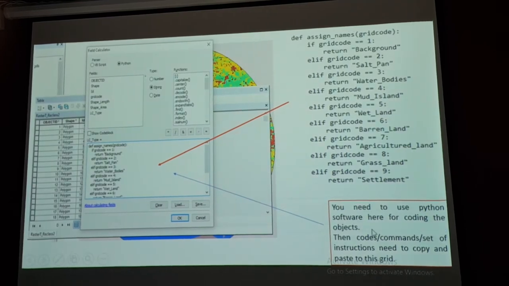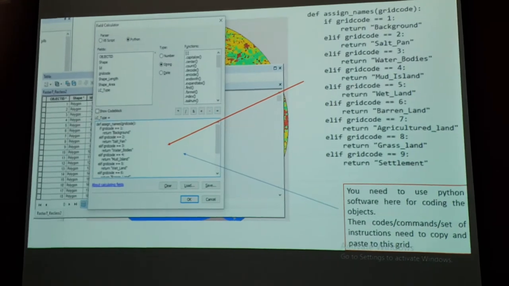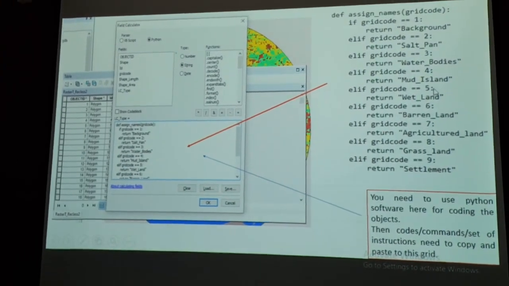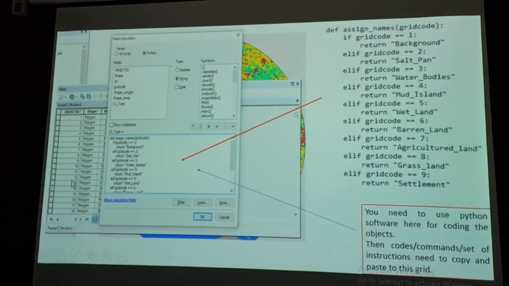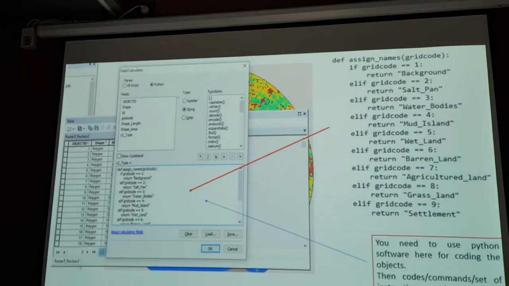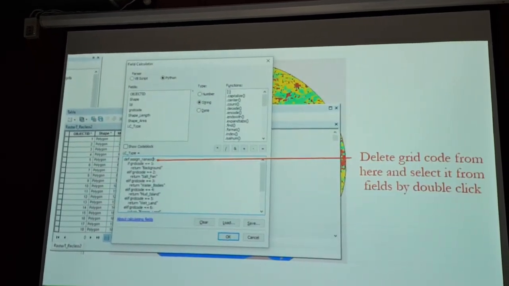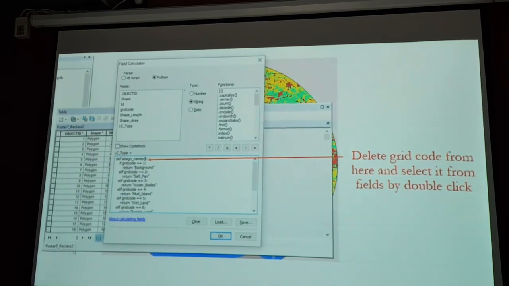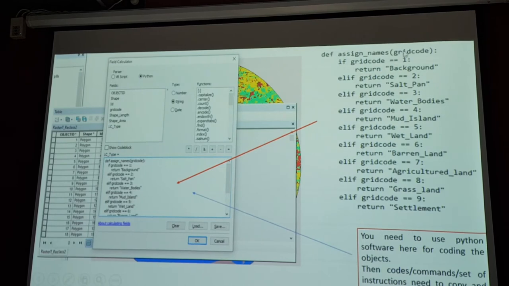So using Python we are coding these objects, and after coding these objects, the command should be copied from that and just pasted on this one, and after pasting you have this type of screen. Go to the next, and after clicking next you will see that there is a grid, because we have a grid name.